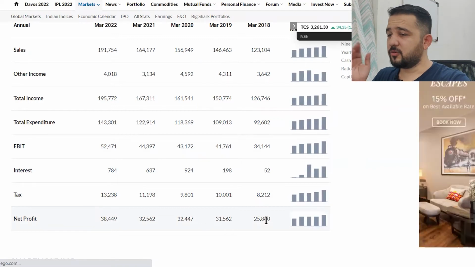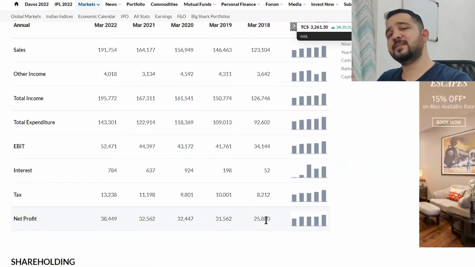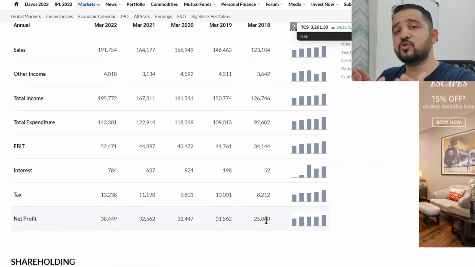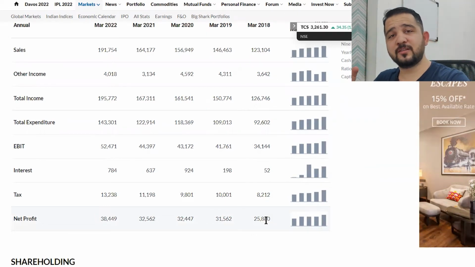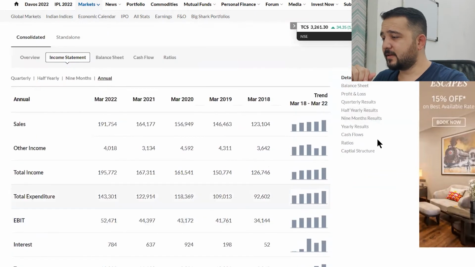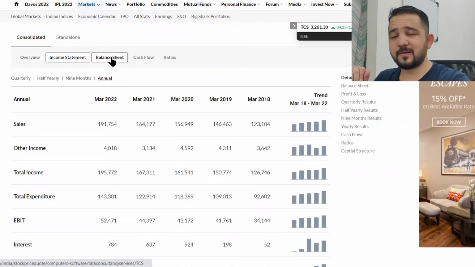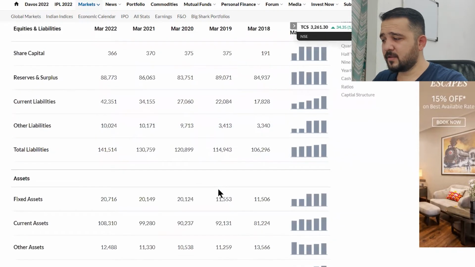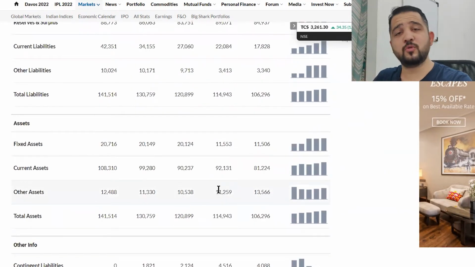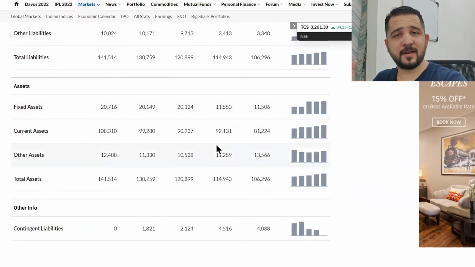Then you have interest, taxes and net profit. You really need to check if the company story is right. The numbers also need to show the same, and that makes a good stock decision. So make sure you check the financial statements. Next, on the top right next to income statement, you can check the balance sheet as well, which tells how much assets the company has and how many liabilities there are. What the company owns and what it owes to other people, all of that is given in the balance sheet.